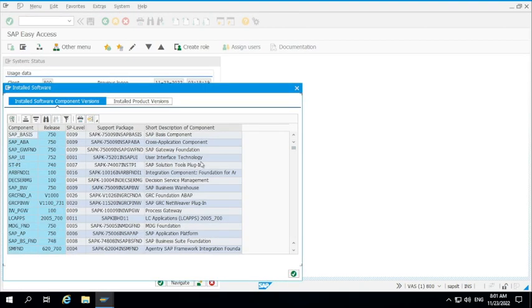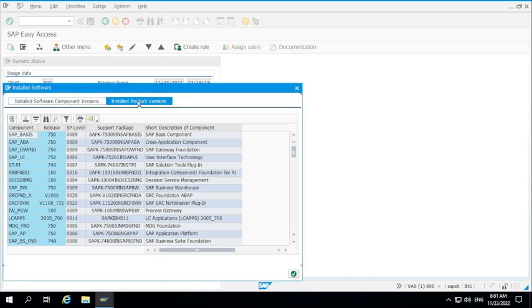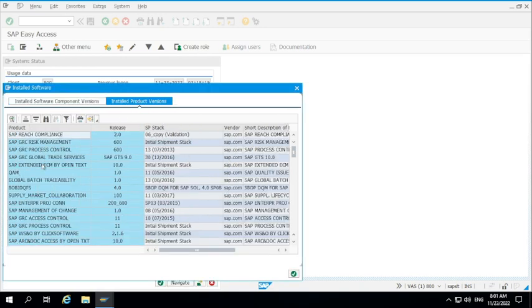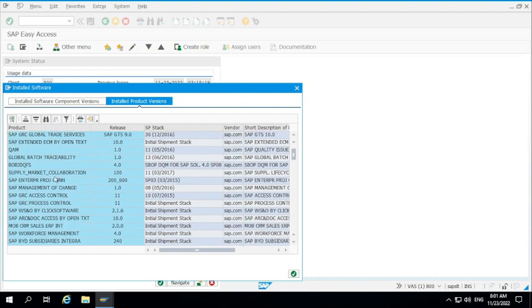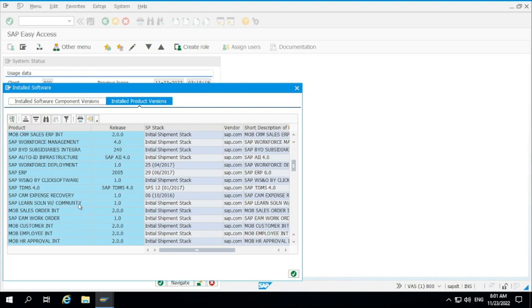If you click here, you can see the system versions. 7.5. Add-on servers. This is SAP ERP 6.0. Yes.